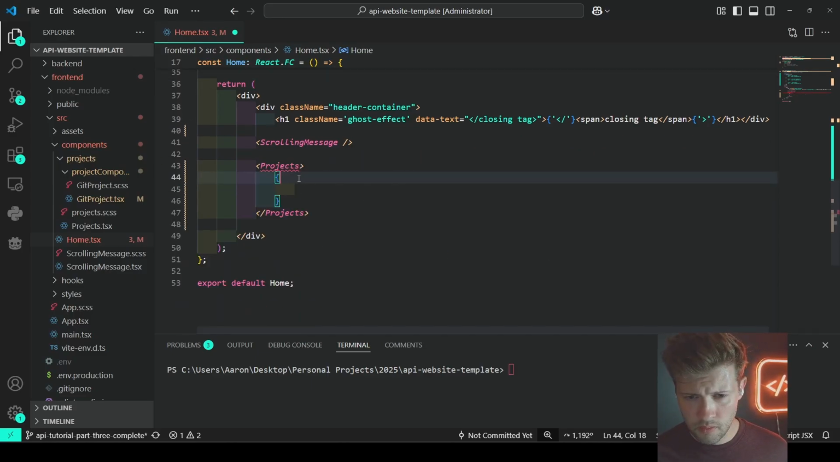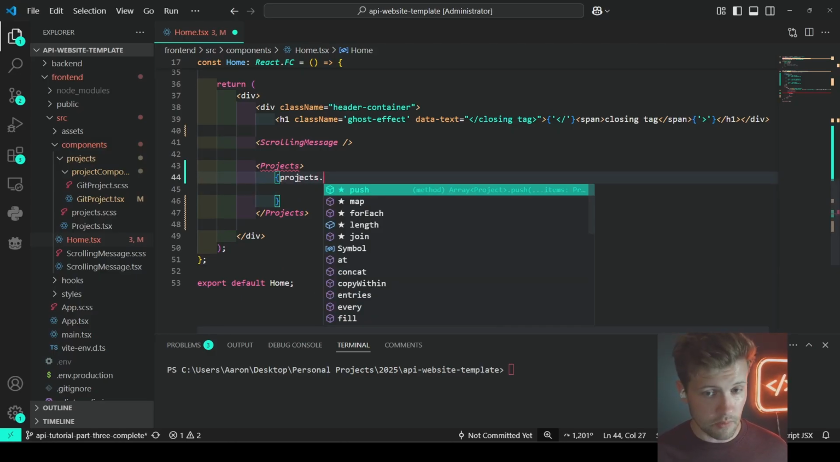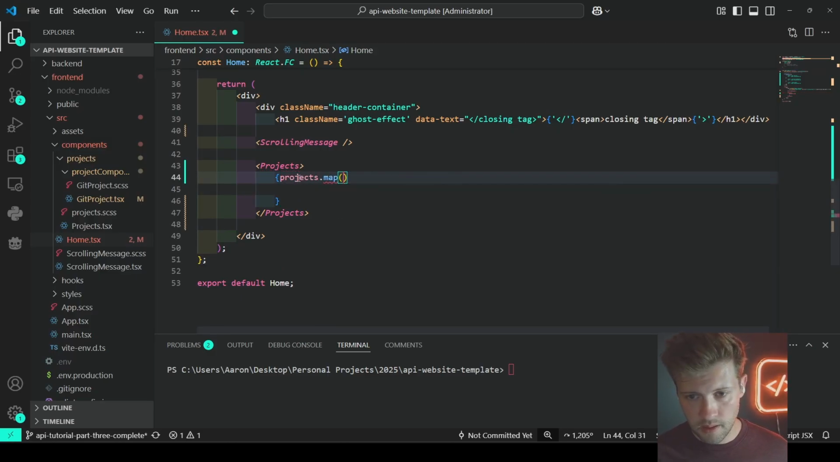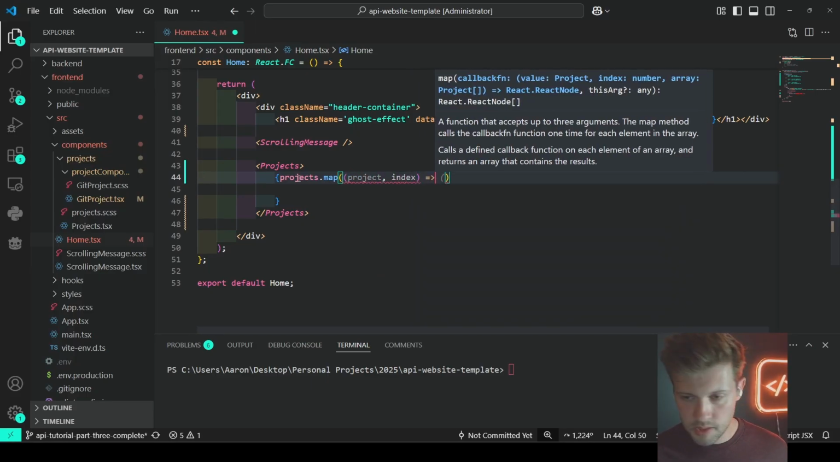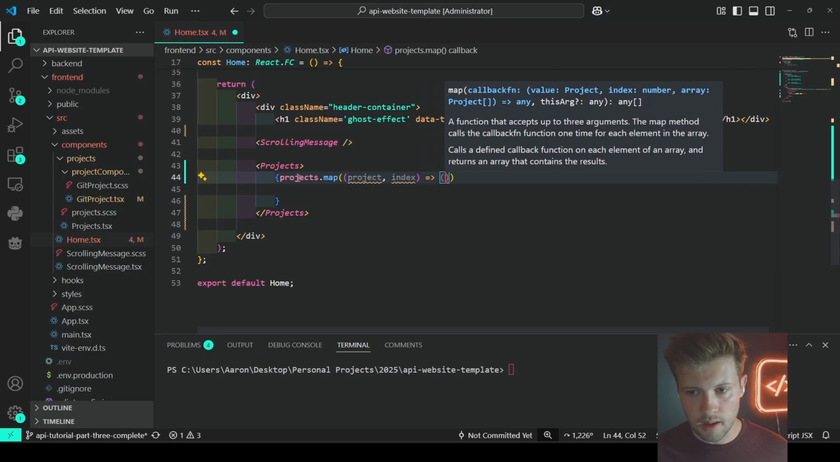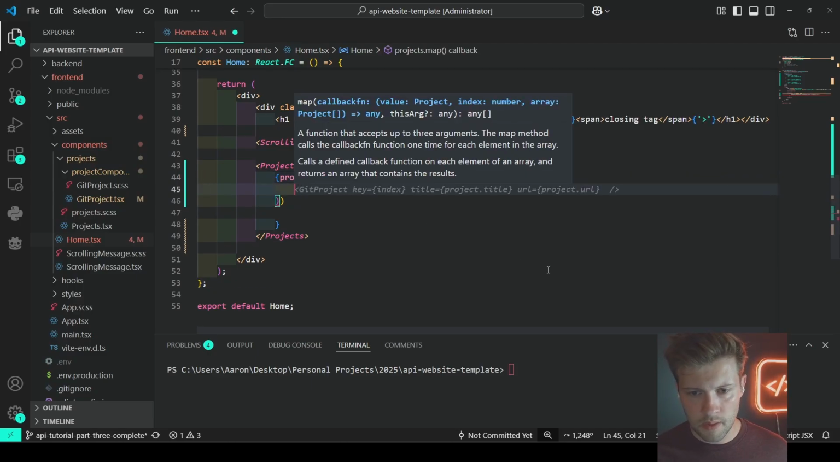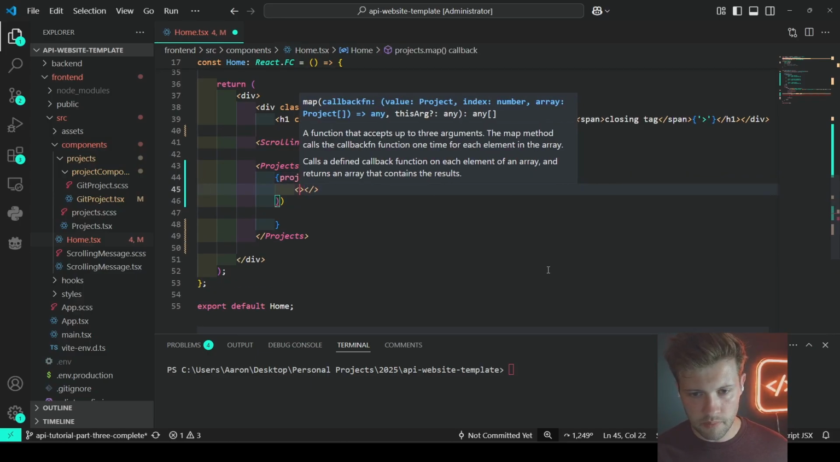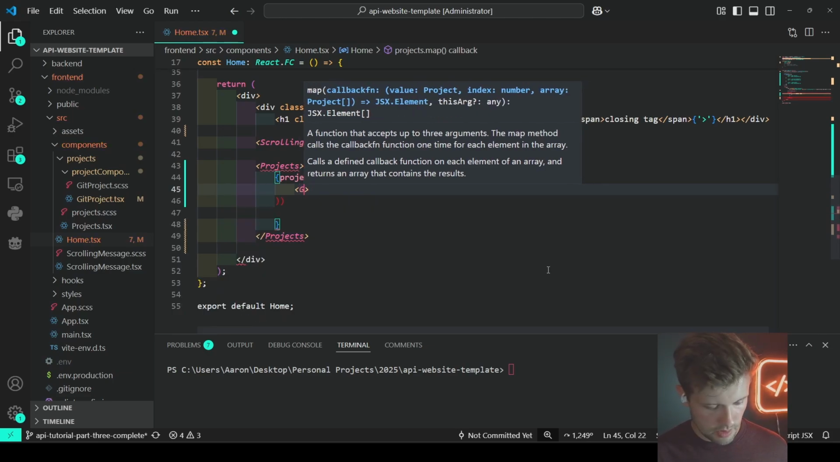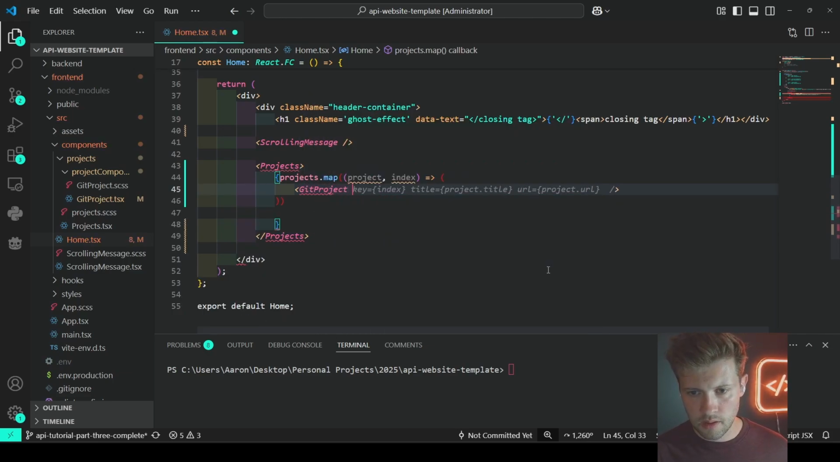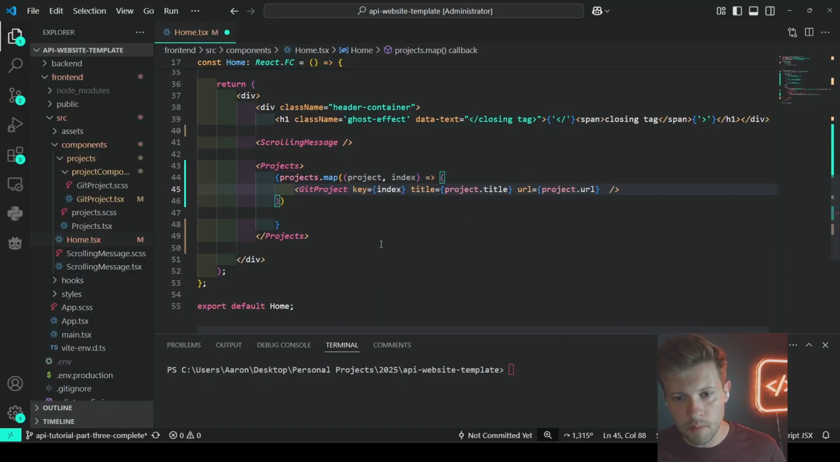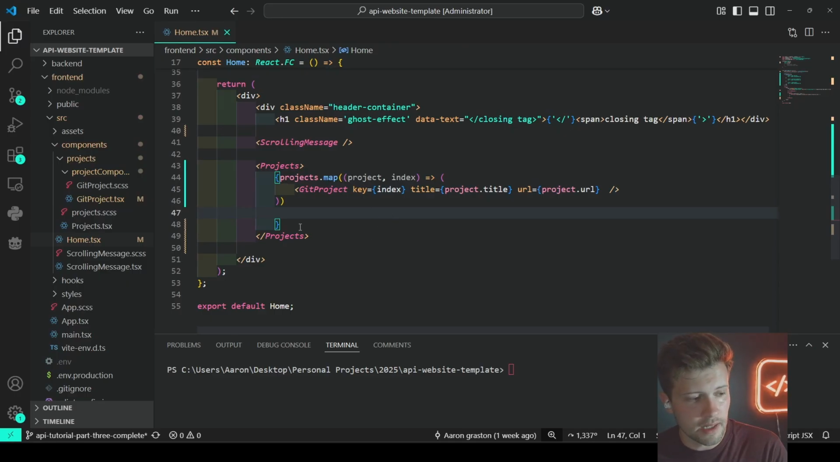So within here, we'll say projects, which is an array, so we can call the map function. And we can supply the project itself, as well as the index, which we'll use as a key to our map. And we will supply those here. And then we will just have the component for a single Git project, which is GitProject, where the key is the index, the title is the project.title, and the URL is the project.url. And when we do this, sorry, I just filled that in with autofill.